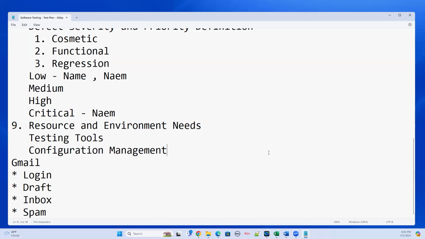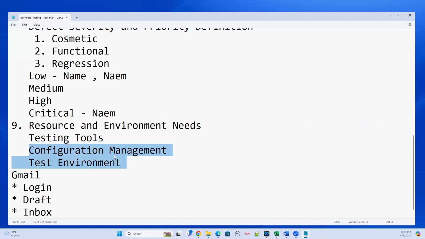All these, like which patch of the OS you are going to use, whether you have a new patch that is released, that information we will be listing out in the test plan. That is the configuration management you have. And then, on the same lines, we have the test environment also. We need to have the whole entire setup. These two go hand in hand: configuration as well as the test environment.